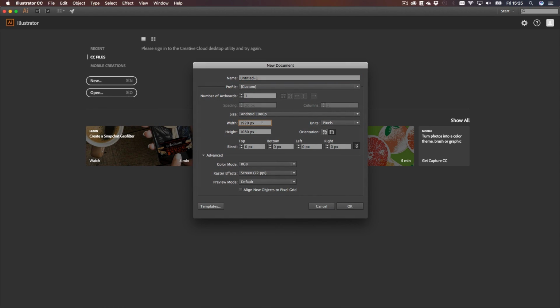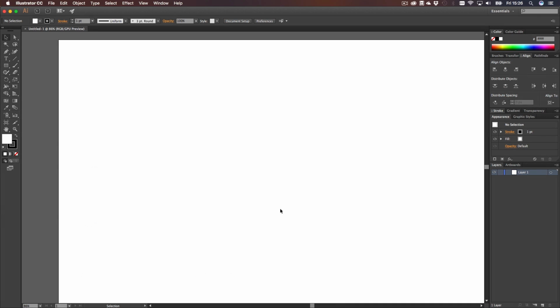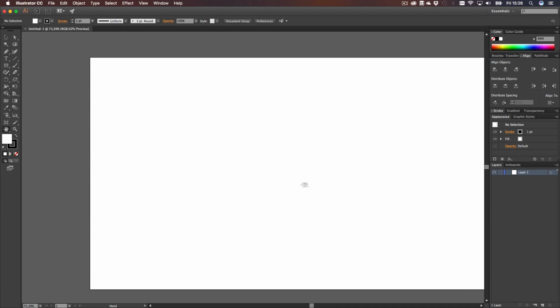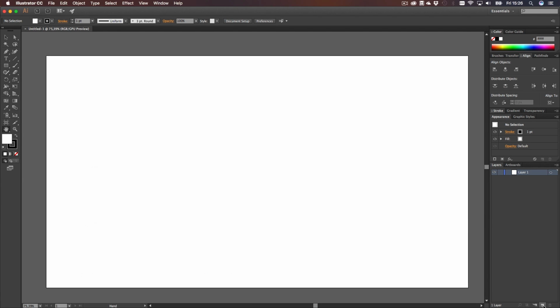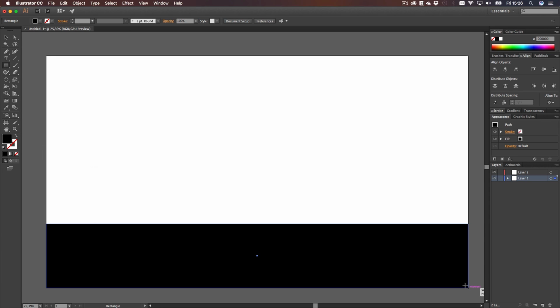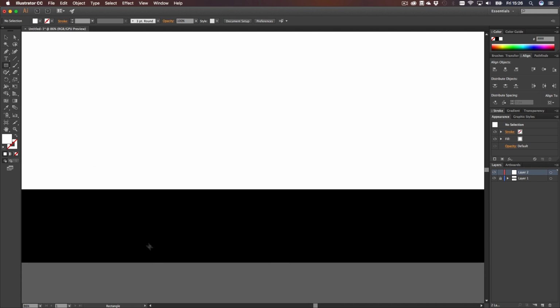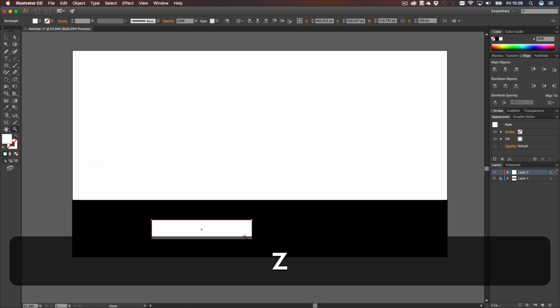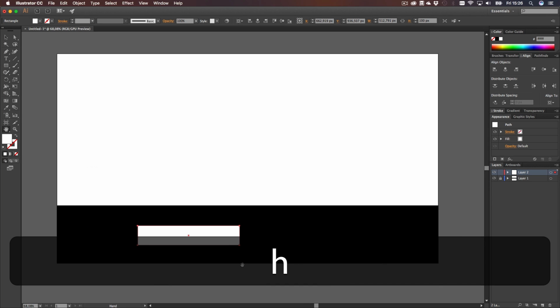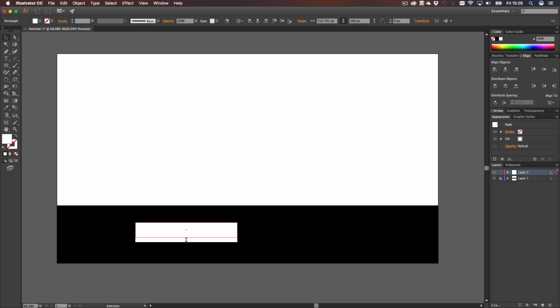I'm going to create a normal document, full HD of course, and let me zoom out a little bit. So let's first create a black box so we can work a bit better. Let me just drag this right from around here and lock this up. Next up, we're going to create a white box. It should be somewhere around, maybe a bit too big, but we're going to see it.